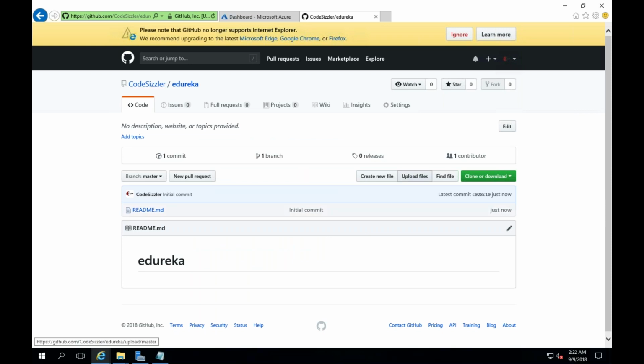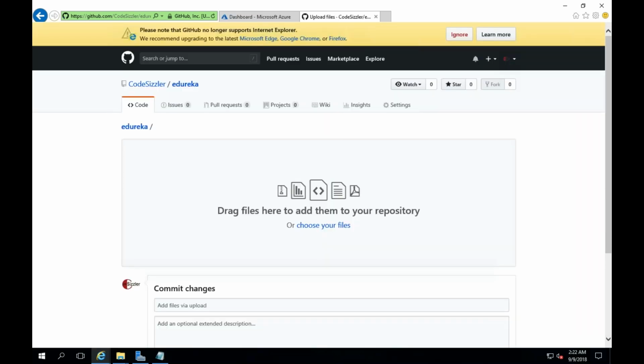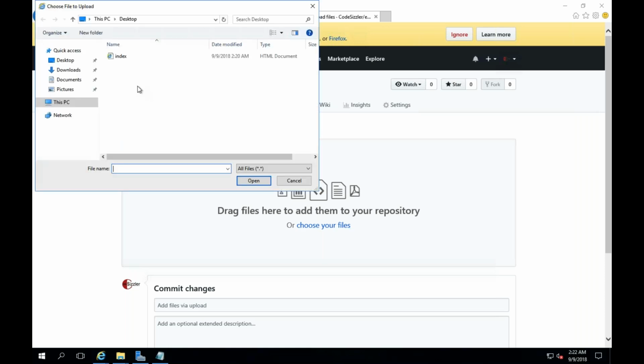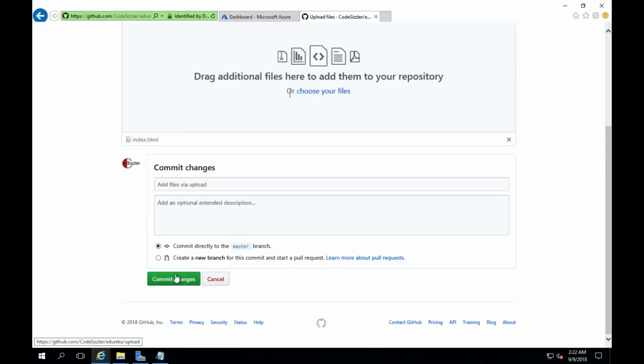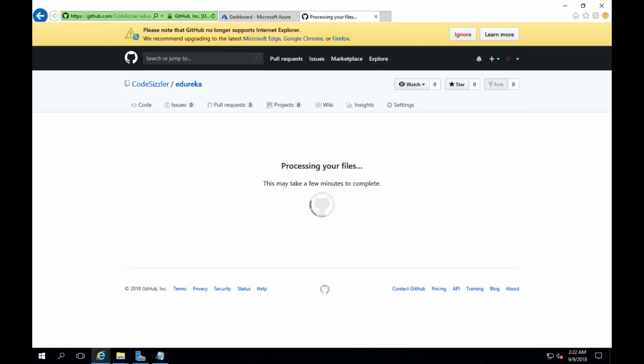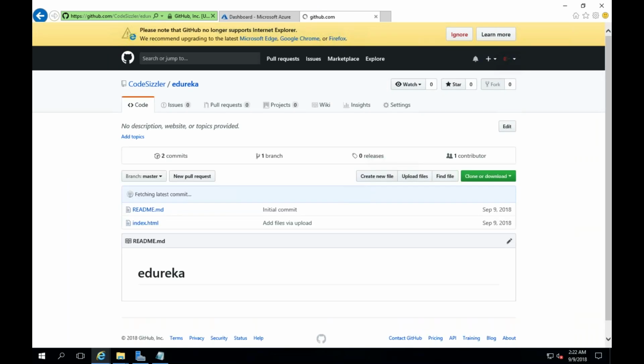And here I'm going to upload the files. So let's click on upload files, and I'll choose the files from the desktop. Okay, the new version that I have on the desktop. So let's select it, and I will upload the same. Okay, so I have this file index.html.